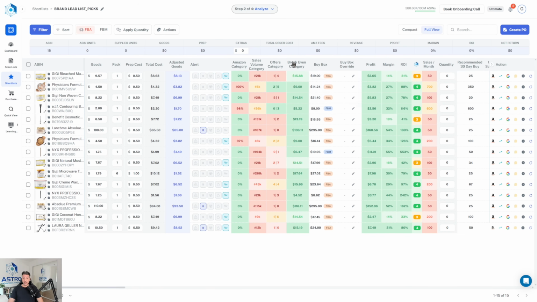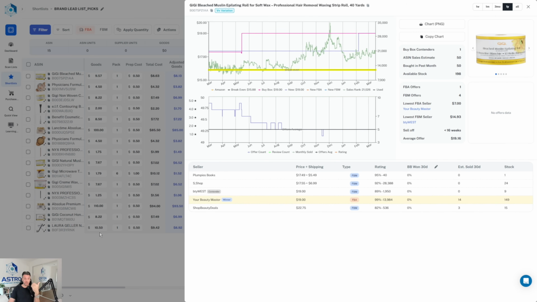The break even category, you see this, they're all green. So that means that they've all had historical profit. So I can check out all these charts one by one and I can confirm that they're profitable. I can see all the numbers make sense here.